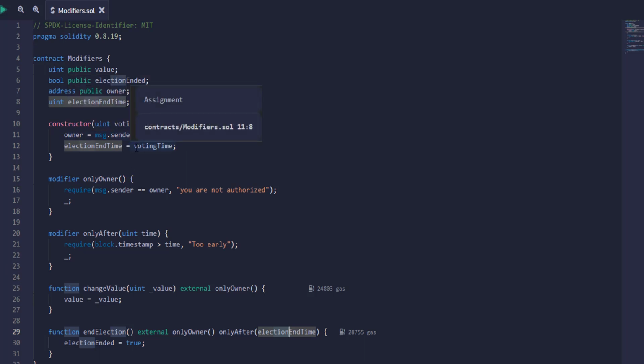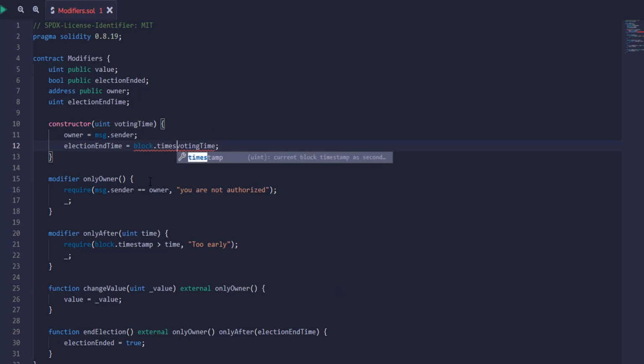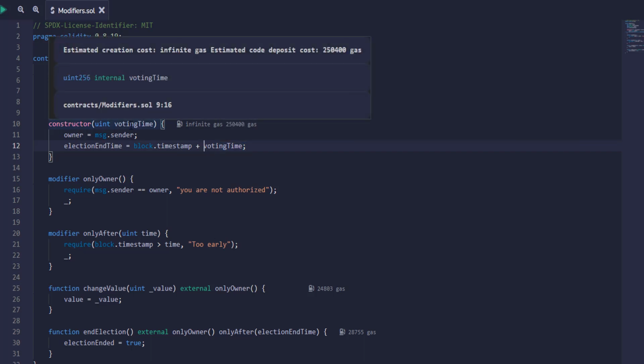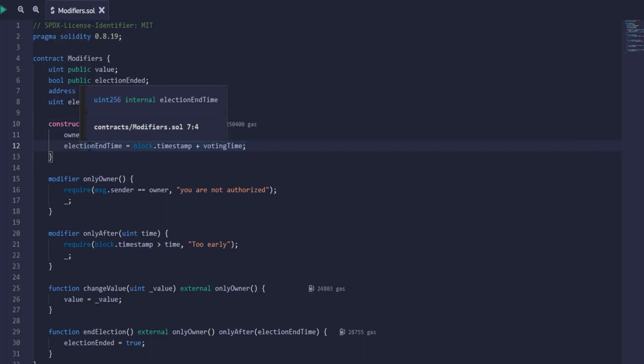Sorry, there's a mistake here. It's not just voting time, of course. We need to add the block timestamp. Block timestamp. Yeah, that's it. So the election end time is basically now, which is provided by block timestamp, plus a certain amount of time. This could be a day, could be a week, could be 2 weeks, which is specified in the constructor. So the election end time is basically now plus whatever we specify.